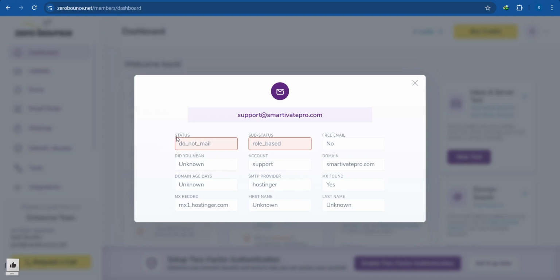Now the status is do not mail. I'm going to explain that, don't worry. And the sub status is role based. Then the free email, it is not free email. And the domain age is unknown. The account is support and the domain is this. The SMTP provider is Hostinger. And MX record is yes and is available.